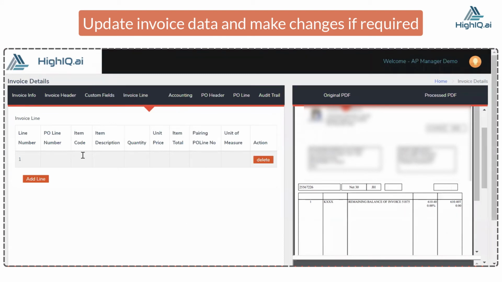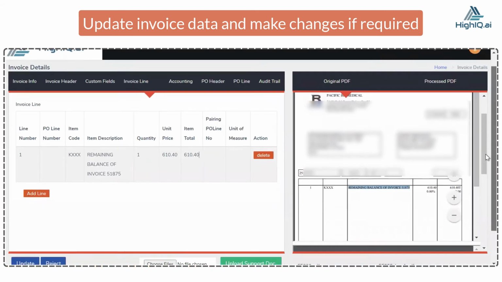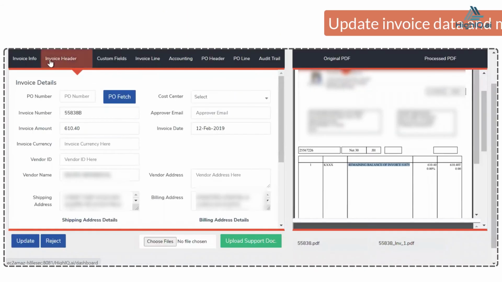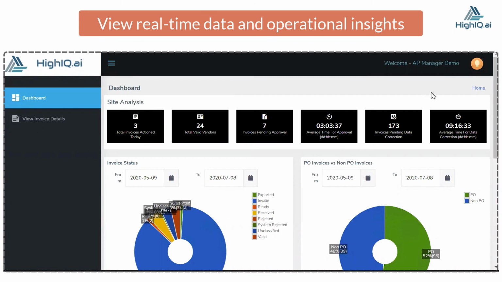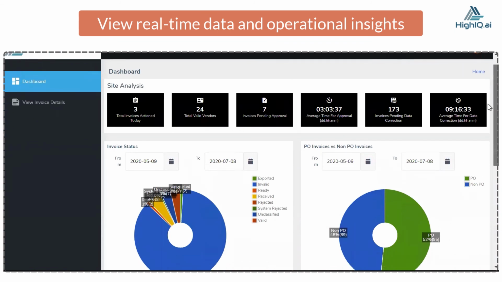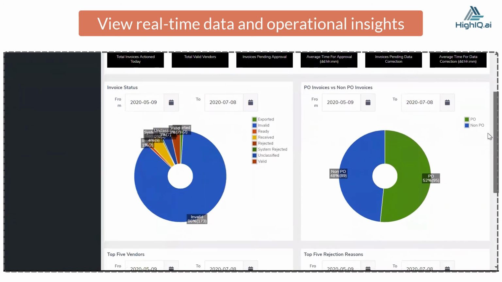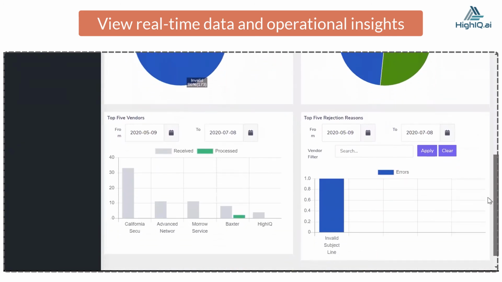This is an example of an invoice after it has been processed by Oscar. As you can see, the process to edit and update information is very straightforward. Oscar offers a customizable dashboard showcasing real-time data and operational insights that help the user understand key areas of improvement. Examples include viewing the invoice status and PO versus non-PO invoices.